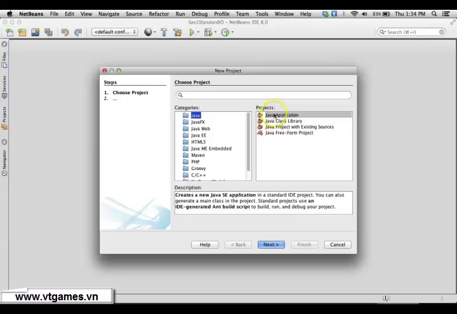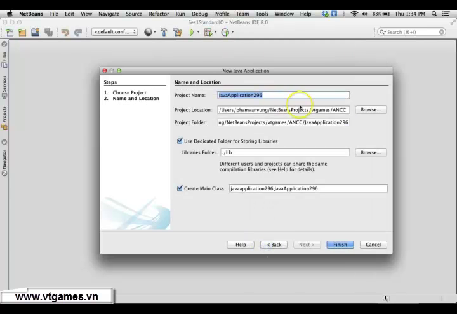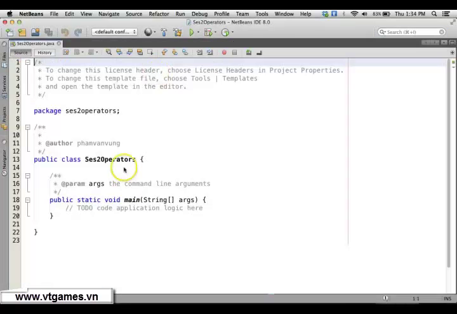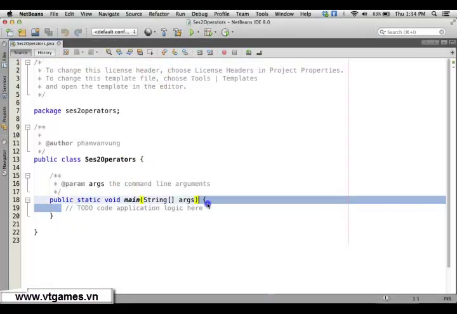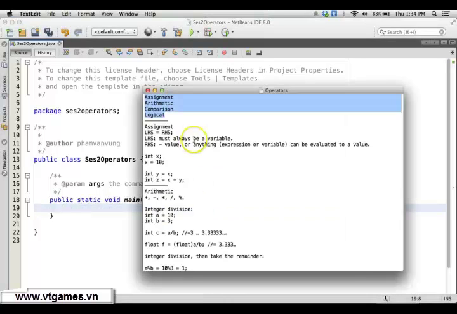So we're going to click on this one, click on Java application. Next, the folder is already created like last time. This one I'm going to name session number 2 operators. Okay, session number 2 operators. And I already explained the main method and everything, and we're going to start here with operators.